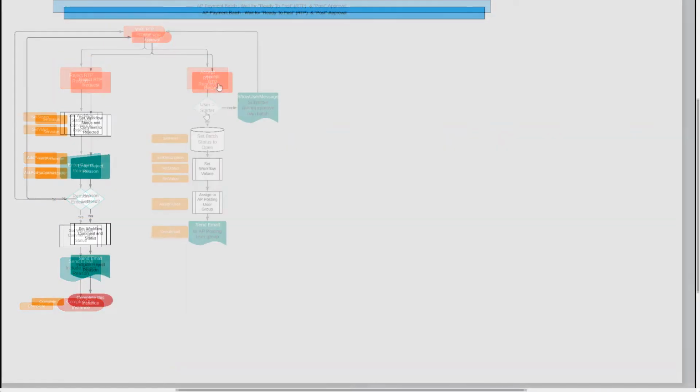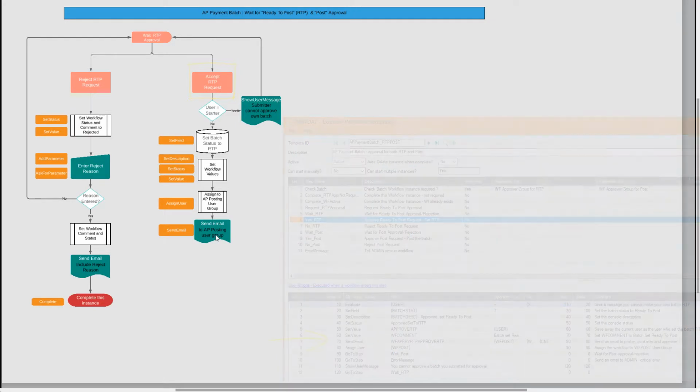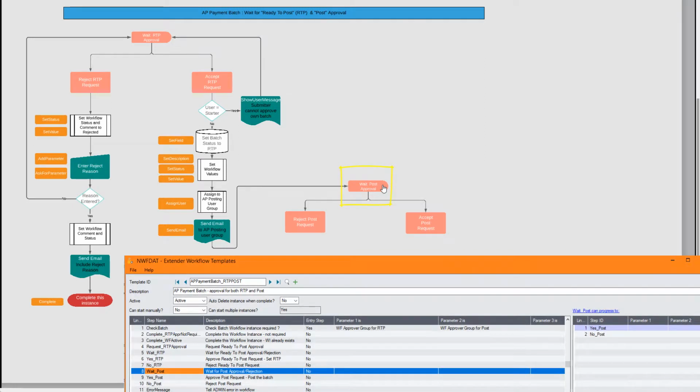And if they accept the ready to post request, first we'll check if the user equals the starter, in which case we will show the user a message and go back to wait for ready to post approval. But if it's not the starter, we'll set the batch status to ready to post, we'll set some workflow values and the description and the status for the workflow console, and we'll assign the posting user group as the assigned user for the workflow instance and send an email to the user group. And then we'll go and wait for posting approval.